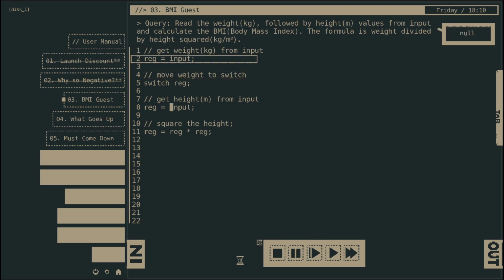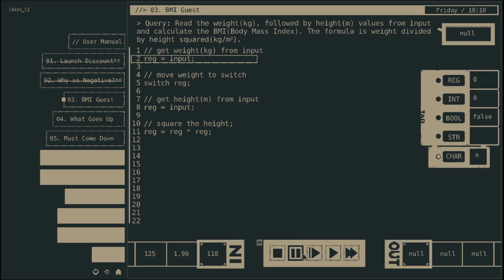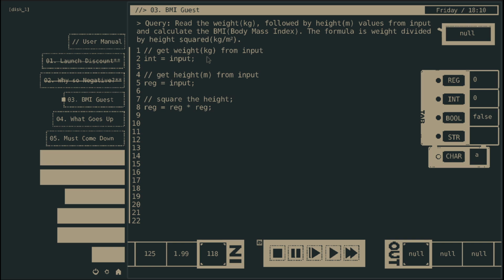We have reg equals input, and let's look at reg. Oh, it hasn't assigned yet, so step. Reg equals 118. So weight is not a float. That makes this so much easier. So that's there. Reg equals input. That is in fact a decimal point value. So, all right, let's stop all of this then. Let's just make int equal input. Let's get rid of these lines. Then we do reg equals input. Can I do that in one line? Maybe.